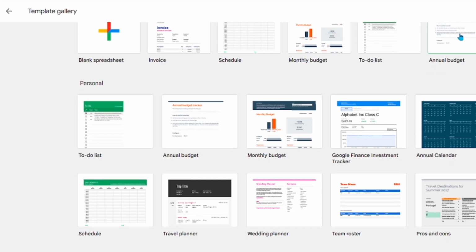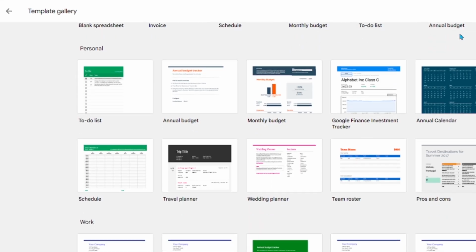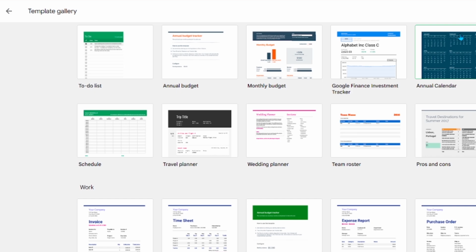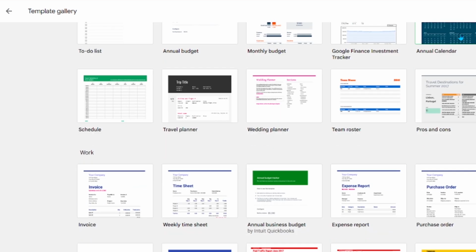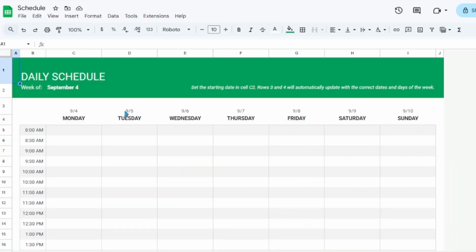Next, scroll through the template categories to explore the available options. Continue scrolling until you find the template labeled Schedule. This template is useful for organizing time-based tasks and can function as a simple planning dashboard. Once you find it, click the Schedule template to open it. Google Sheets will automatically create a new spreadsheet using this template.